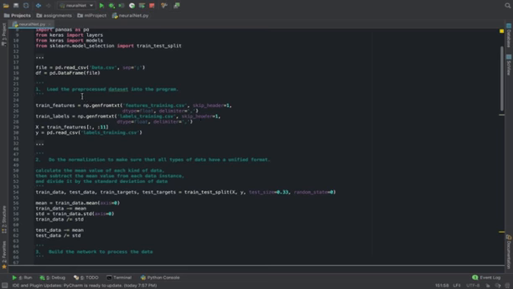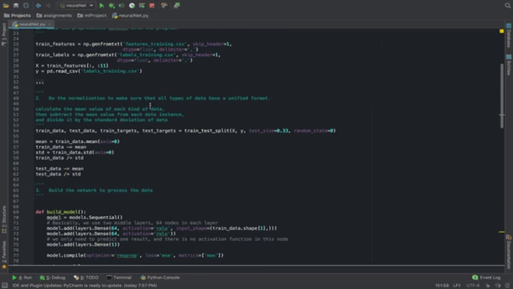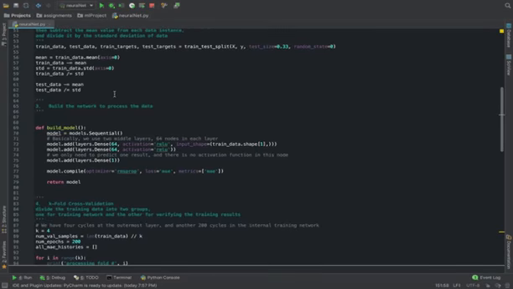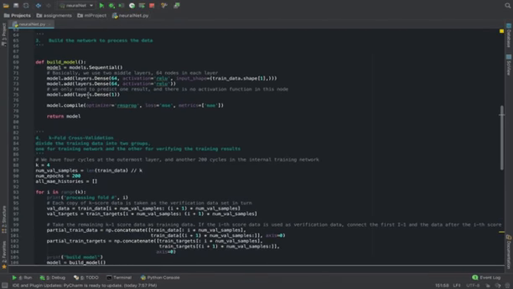Like here, I first load the pre-processed dataset into the program. Second, I do the normalization to make sure that all types of data have a uniform format. I calculate the mean value of each kind of data, and then subtract the mean value from each data instance and divide it by the standard deviation of the data. Then I will build the network to process the data.